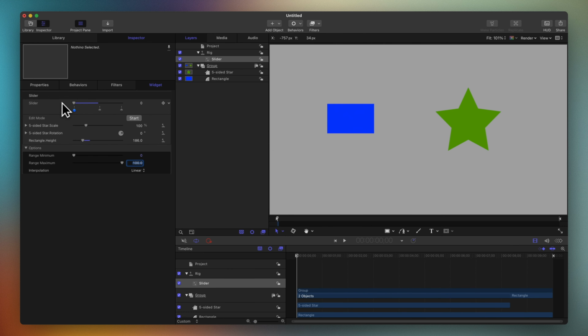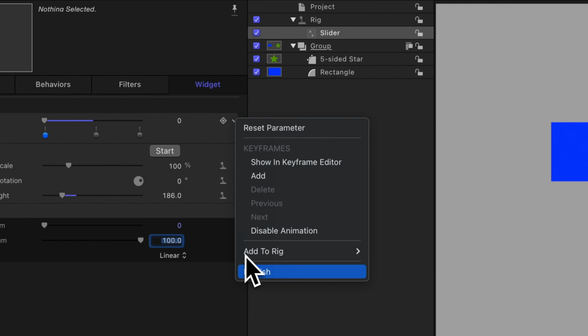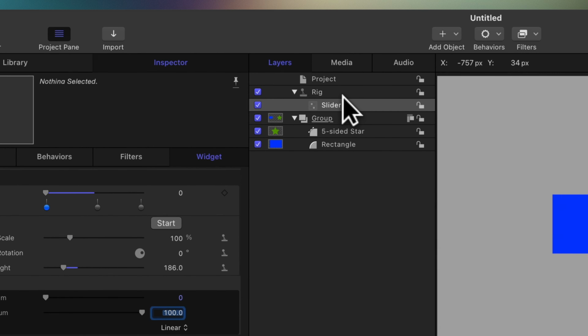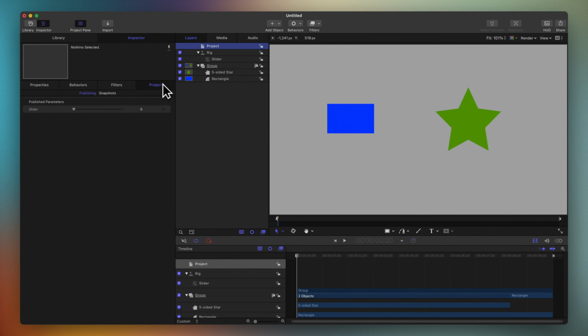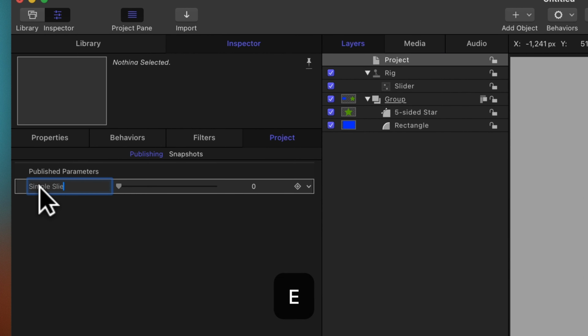To use the slider in Final Cut Pro, all you need to do is come to the right side of the slider widget, click the down arrow, and hit Publish. If you click on the project layer in the project pane, and come down here to the project tab, this shows you what you see in Final Cut Pro. You can double click on the slider to rename it.